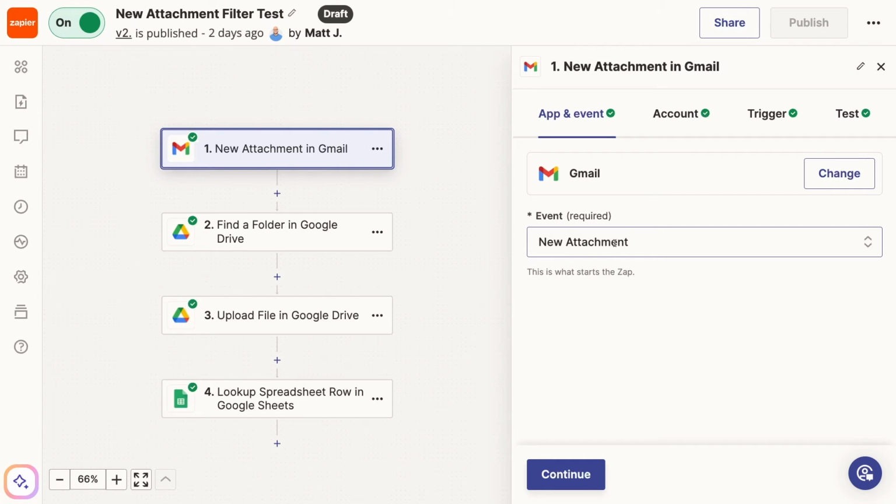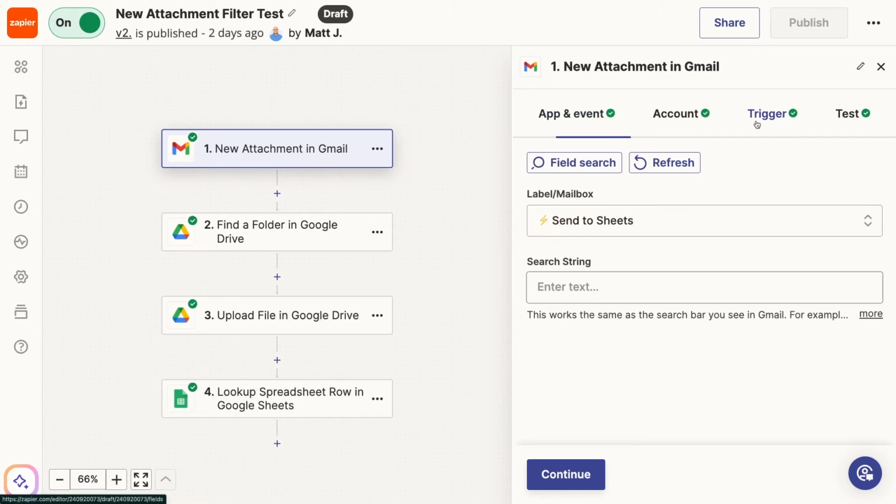It's very useful, but we definitely need to avoid duplicate data and add some extra filters to make sure it doesn't run for everything in my inbox. So in that case, when we go to the trigger, we can add an additional filter here for the label. In this case, the label needs to be send to Sheets. So this automation will only trigger when there's a new attachment inside of an email that is labeled send to Sheets. Now let's take a look at our first action.